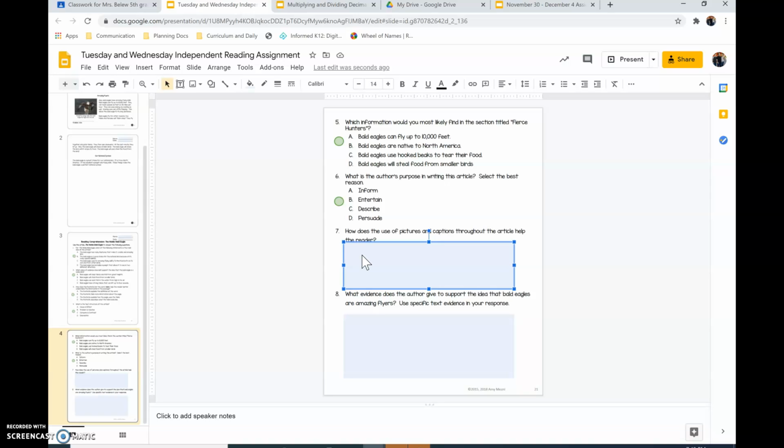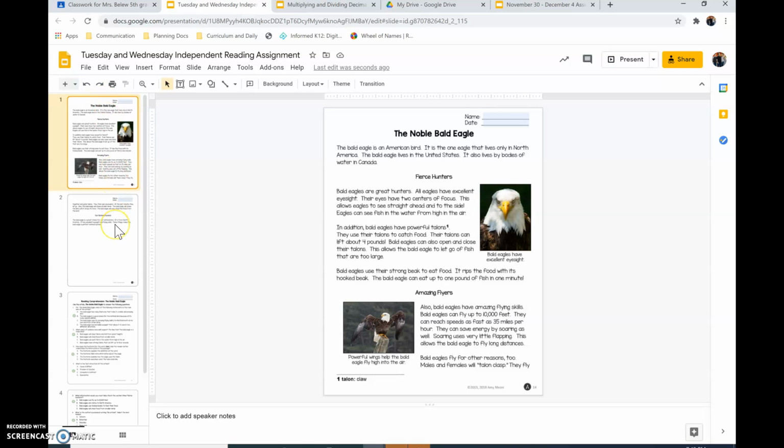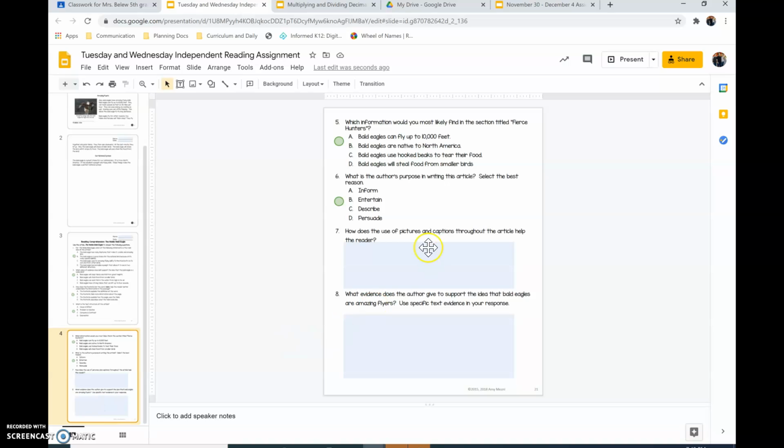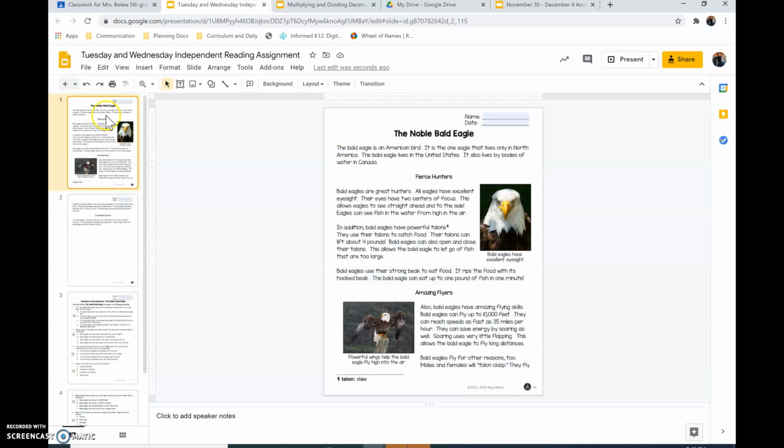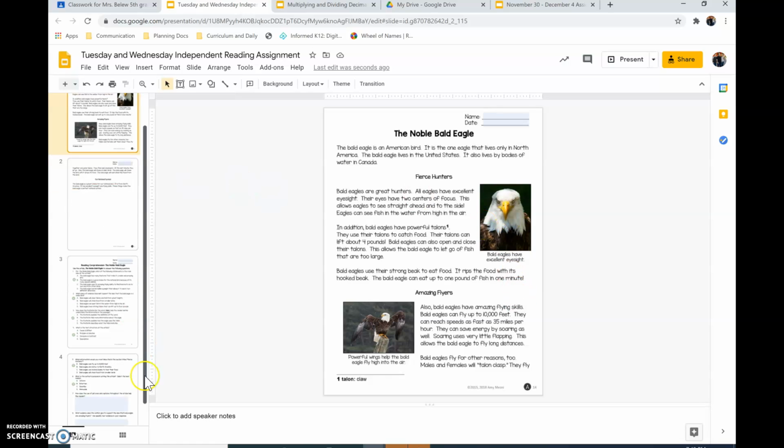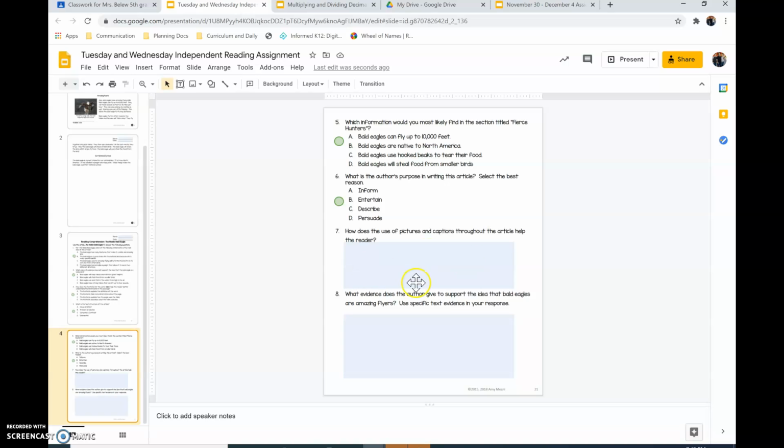So on 7 and 8, you are going to answer by clicking in the box and typing. You do need to make sure that you're using the RACES format. Restate the question so that it begins with the sentence. Make sure you start with capitals and end with punctuation. Go back into the text, the article, to find some text evidence. This one is asking you about how do the pictures and captions help the reader? Well, you'll need to go back in and see what the pictures and captions are, and then come explain how they help you as a reader.